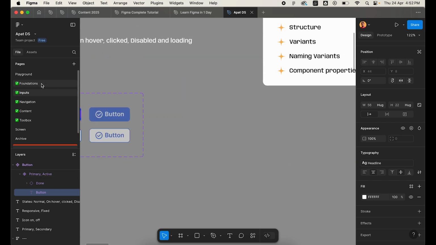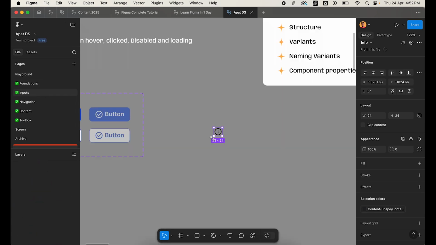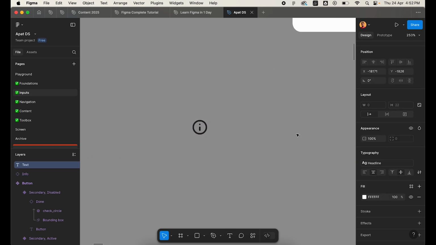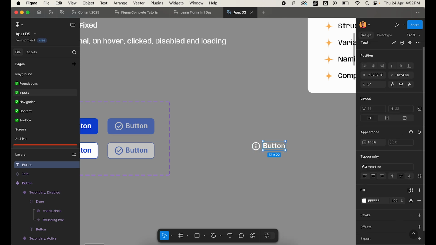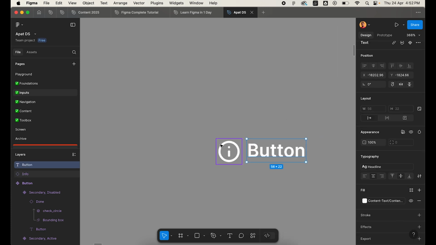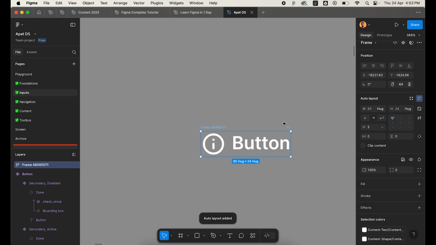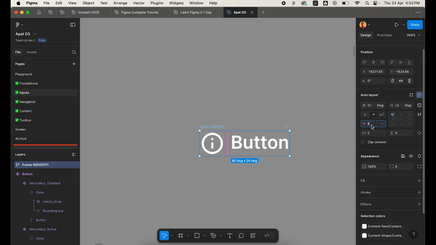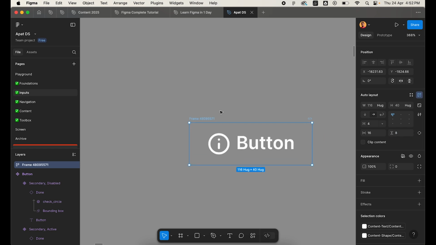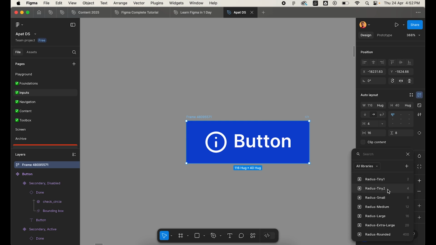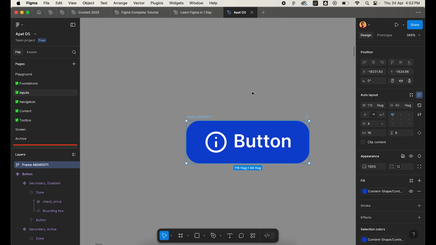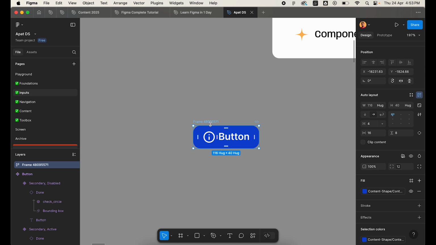So let's bring an icon. Let's bring this icon, add it here, write a text that says button. Let's bring them together. Let's change the color to white. Let's change this color also to a white from the design system. Let's put them into auto layout and then make it 4, give it 16, make it 8, and then give a fill color, say this one. Also give a radius, say this one. So now you have a button as an auto layout.